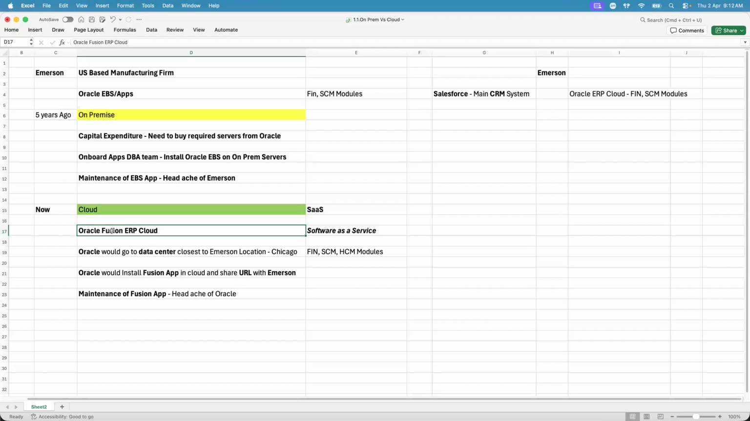Oracle ERP product can be installed in... So this Oracle ERP product that we have, Oracle is only offering it as a cloud application, not as an on-premise one. Now, what exactly does it mean? If any client wants to implement Oracle Fusion ERP, they have to do it only in cloud, meaning Emerson would sign a contract with Oracle.